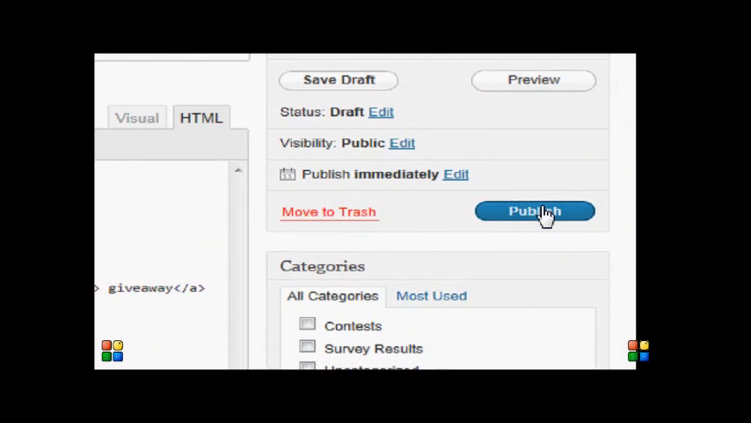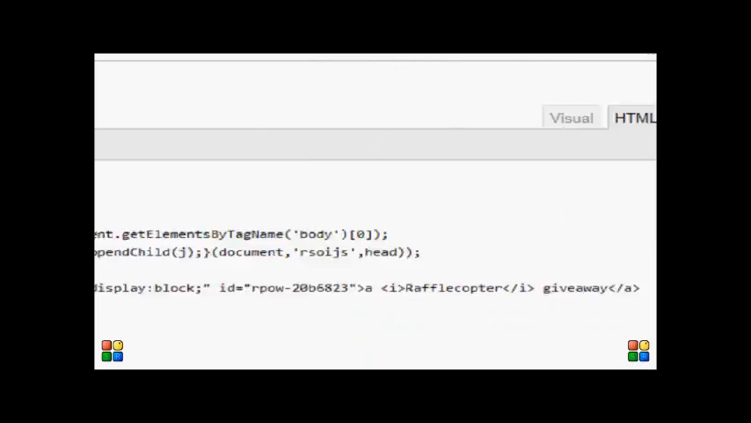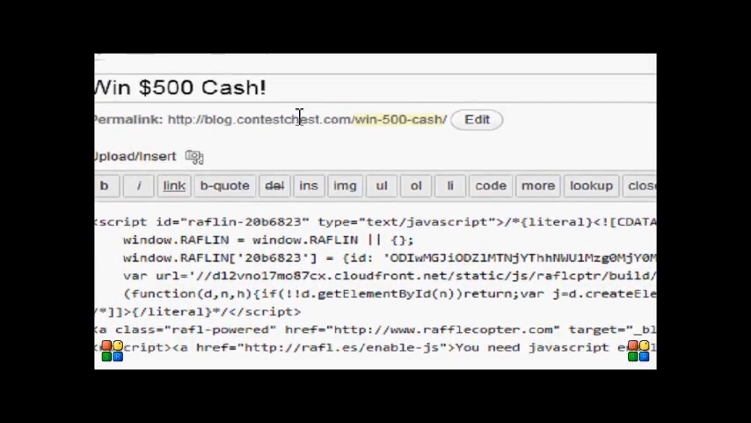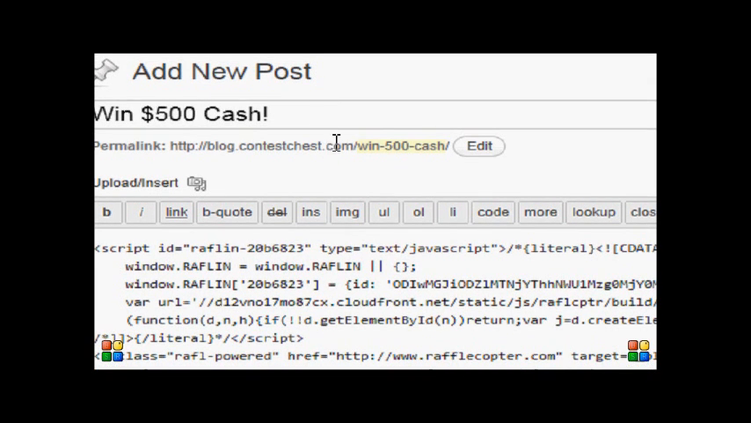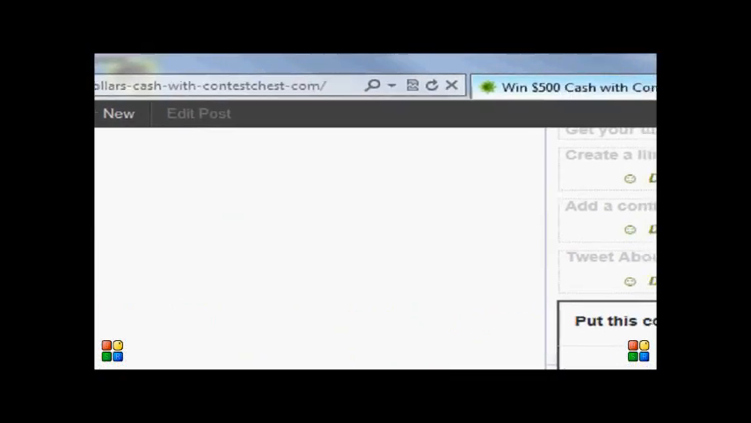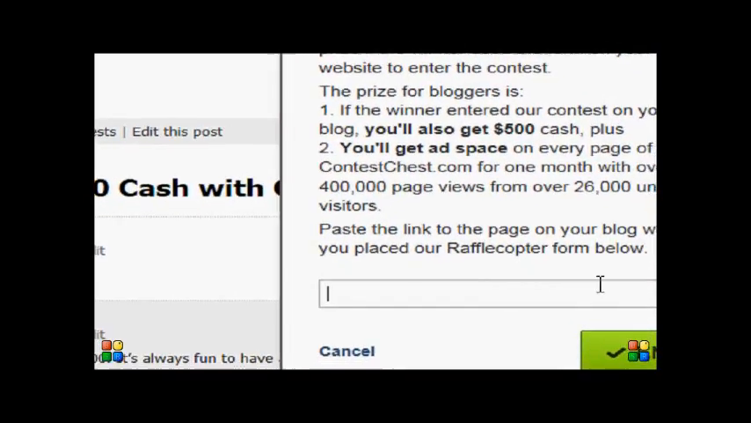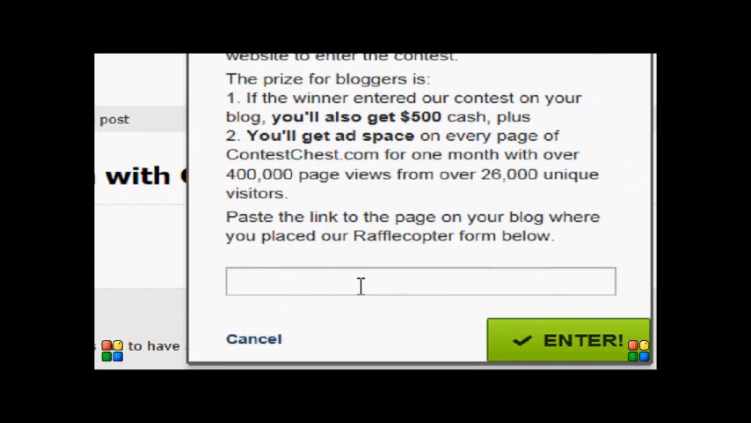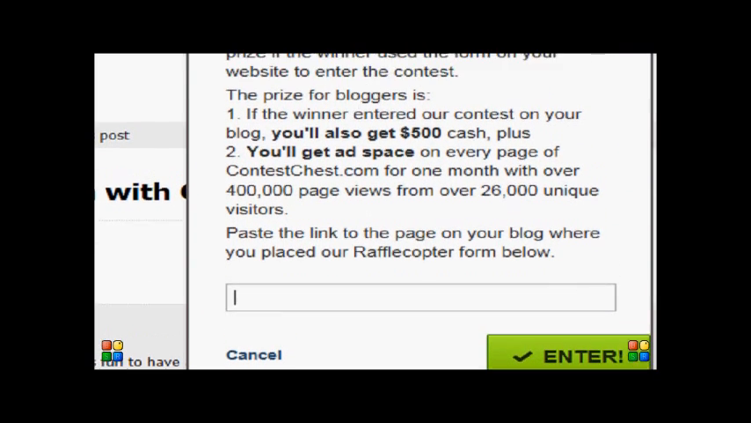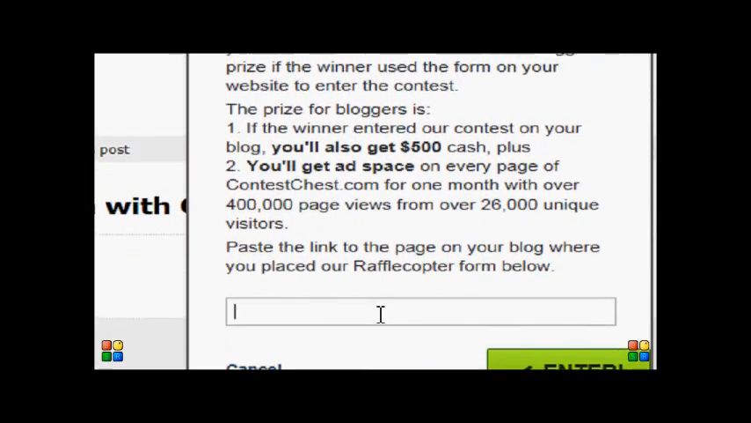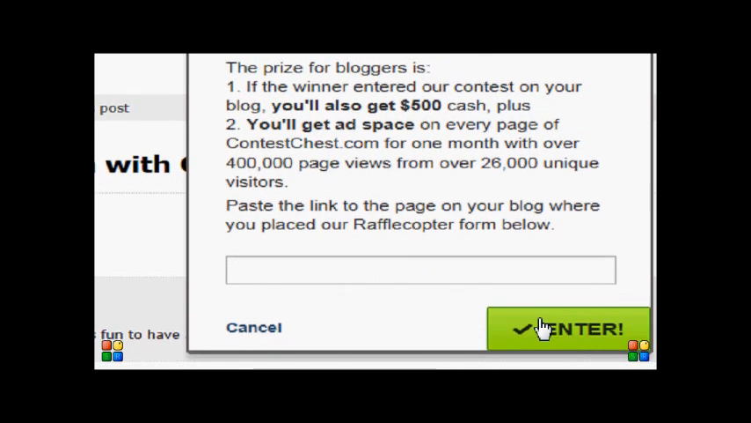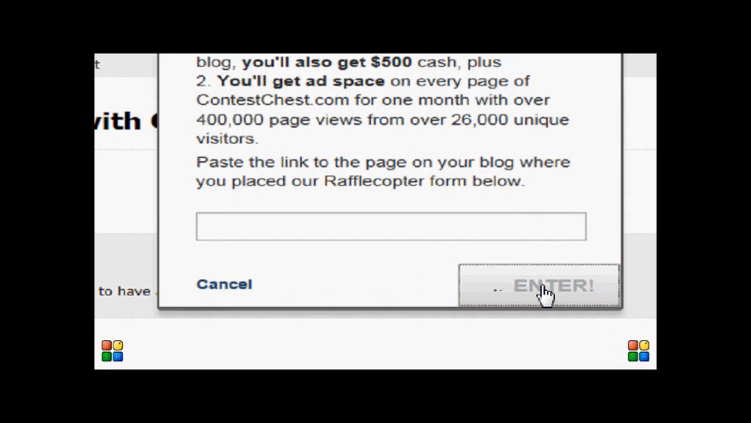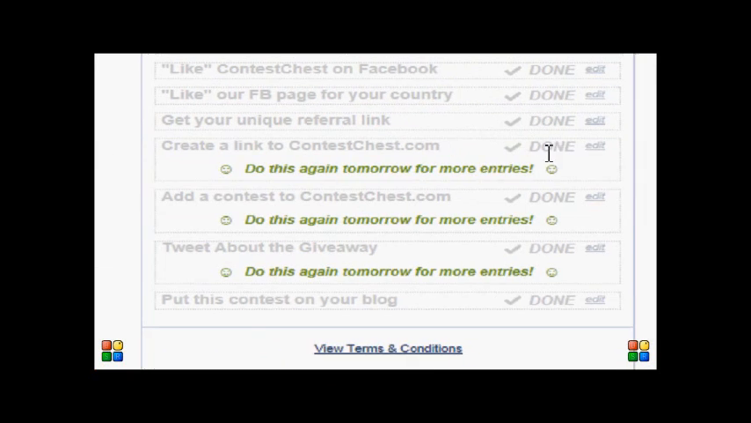I'm not going to do that now, but you simply publish, and then you copy the URL of the page where you've added this contest, that permalink, and you go back to this form and you paste that in here. So the page on your blog where this contest can now be seen can be put in here, and that gives you a chance to win this $500 twice, once as a normal entrant and once as a blogger. So that's all that is to it, and then you just say enter when you're done. And that's all you need to do.